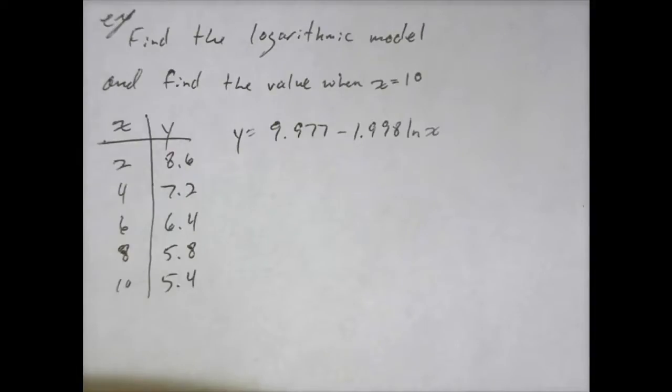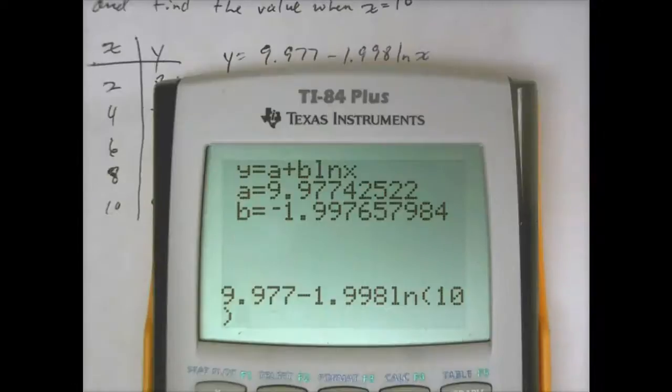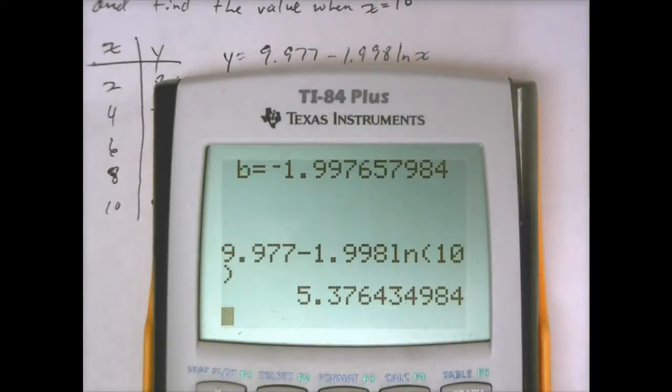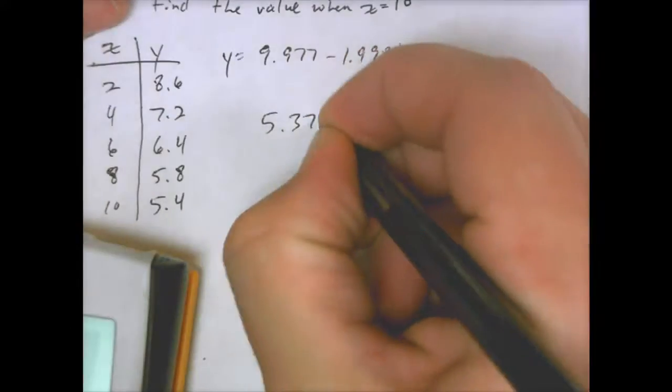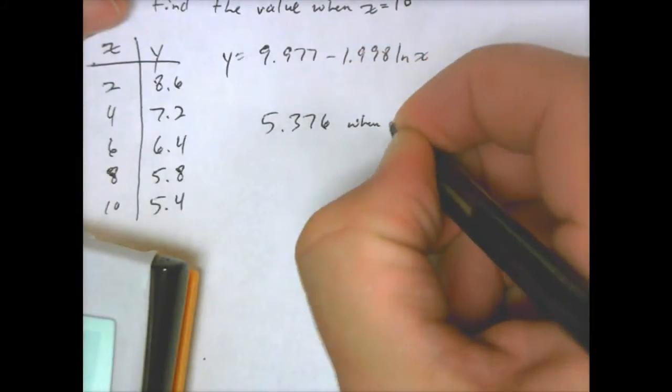9.977 minus 1.998 natural log 10. Okay, so that's what I'm entering into the calculator. Then I hit enter, and it'll give me an answer. 5.376 when x equals 10.